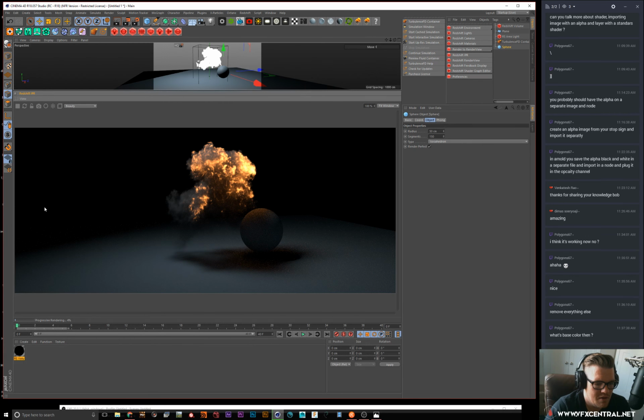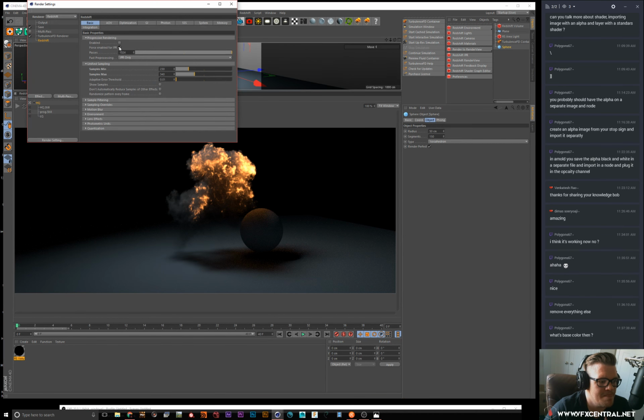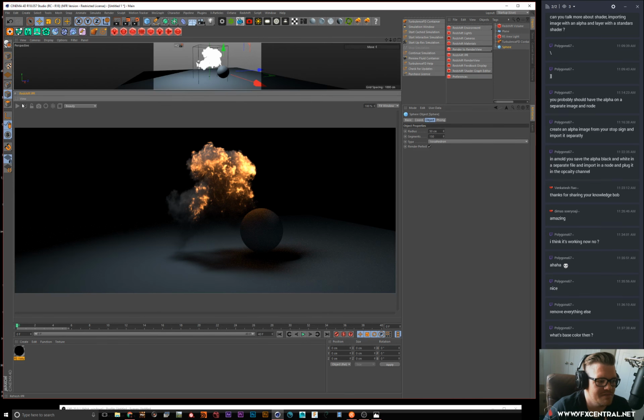Let's see. Oh, it's doing progressive render, so did I not turn it off? Oh, whoops. Okay, let's try this again. Hit render. It's going to calculate the bounces. Now it's going to go through and clean it up.